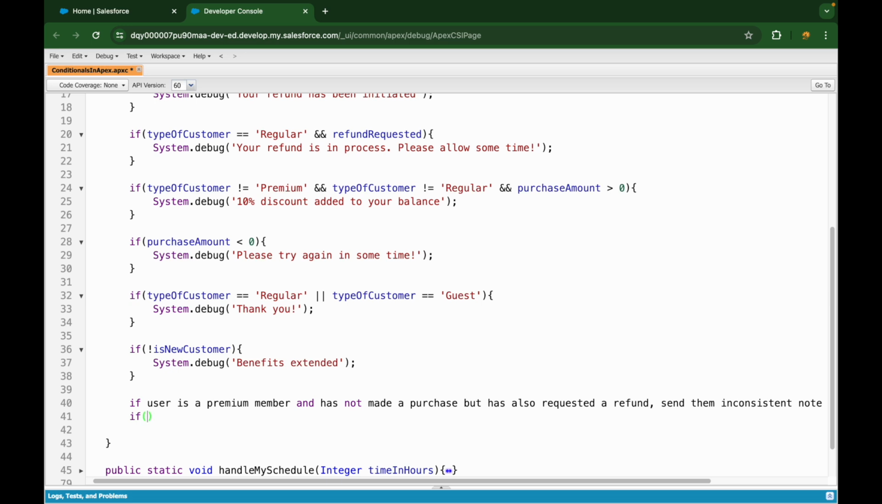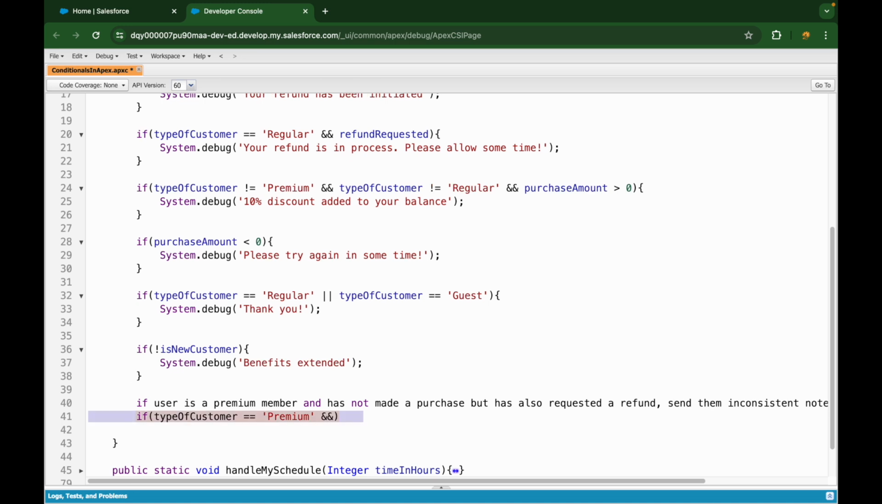If user is a premium member, how do I write it? I'll say type of customer double equal to premium. This is what we know already. And so I have an and condition. See, why is it very important to write everything in English or your own understandable language? Then it gets very easy to frame the decision notes. Okay. And has not made a purchase. How do you say that? You'll say and purchase amount equal to 0 because there's no purchase.